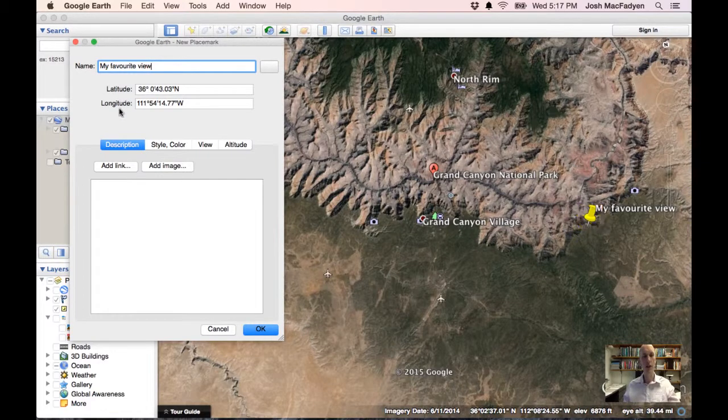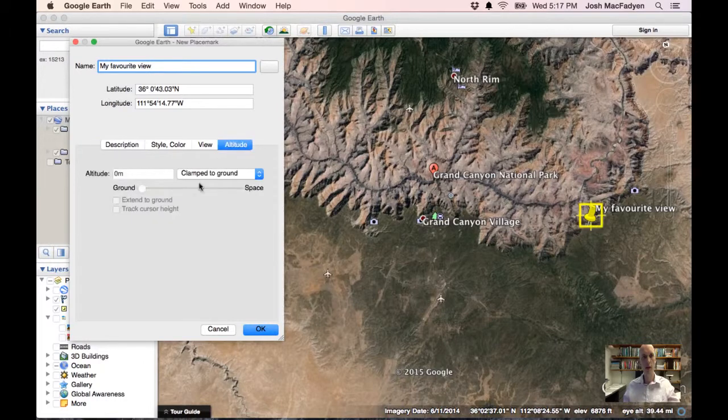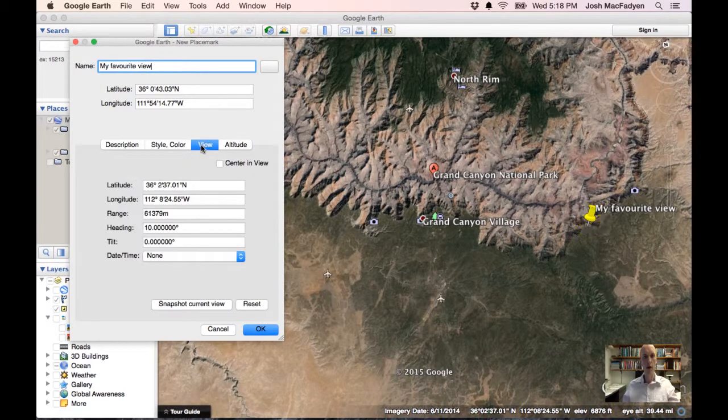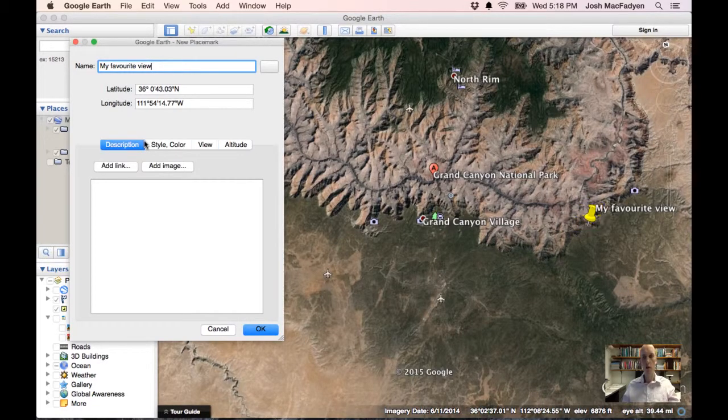And you see it's got a latitude and a longitude point, and if you look under altitude, it's giving 0 meters, which means clamped to the ground. But you can change that so that it's higher or lower. You can also change the style and the color of the marker, and you can change the location of the view, or reset it to the current view. So these are different ways to make a marker and change it, and I'll let you experiment with all these things. You can also add an image, which is kind of nice, and a hot link.